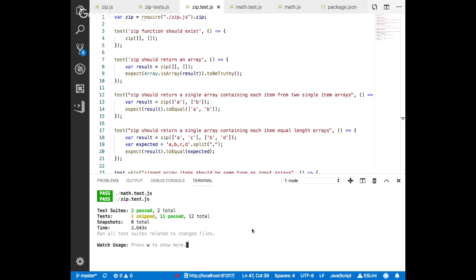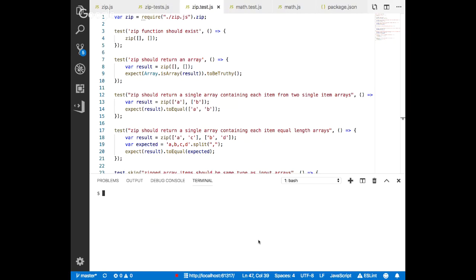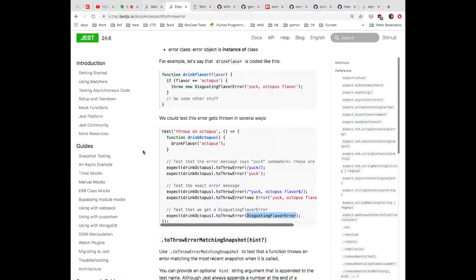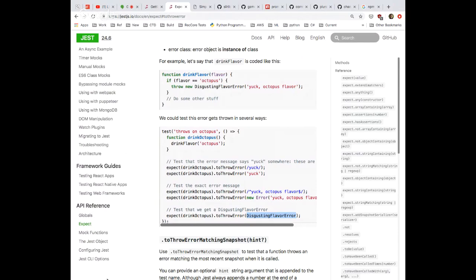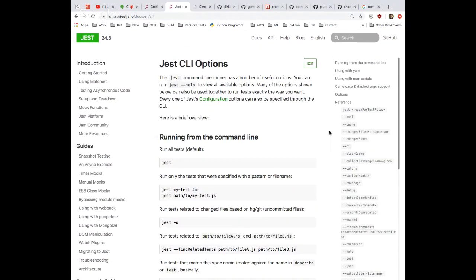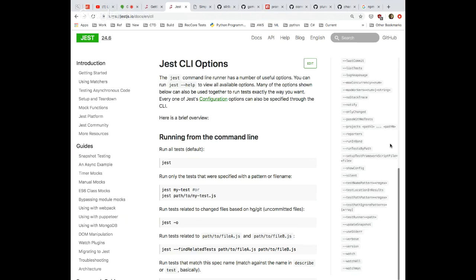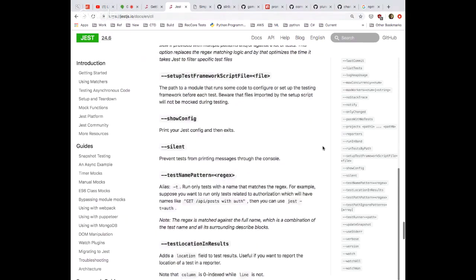So now let's talk a little bit about some of the other benefits, and I can just stop the Jest test from running. Some of the other things we get with Jest, right? So I'm going to go back to this, where's my CLI options? And we have all of these options over here, which, some of them maybe you don't really need, but some of them, again, are really, really useful.